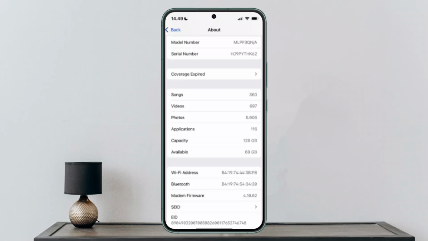Now, to look up the country, use a source like the Apple Support Community to find the country or region associated with your iPhone's code. That way, you'll be able to locate your country's code.